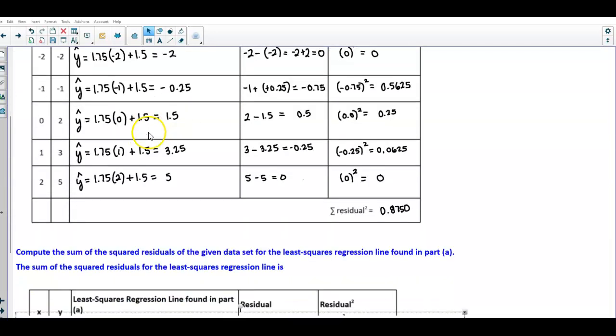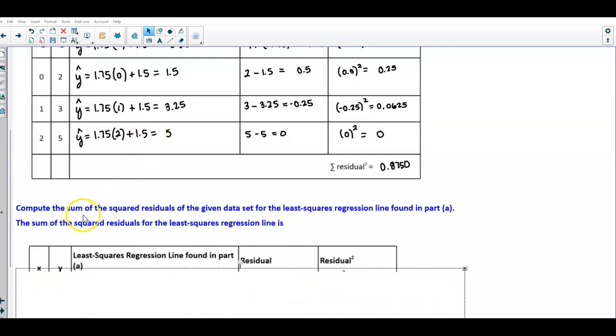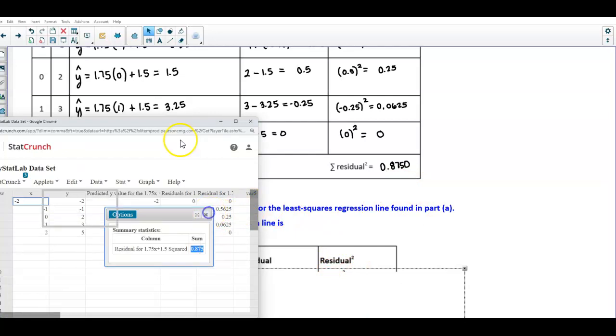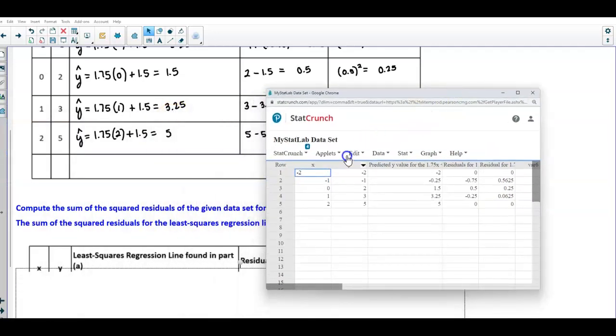Okay, now in the next question it says, compute the sum of the squared residuals of the given data set for the least squares regression line that was found in part A. What I mean by that is we were given this data, and now we want to find the least squares regression line for this set of data. So in order to do that, we need to figure out what is that equation.